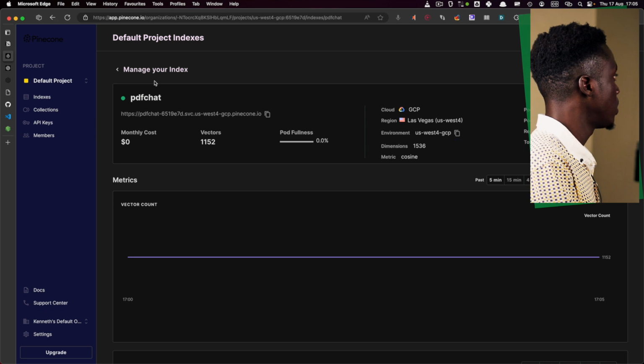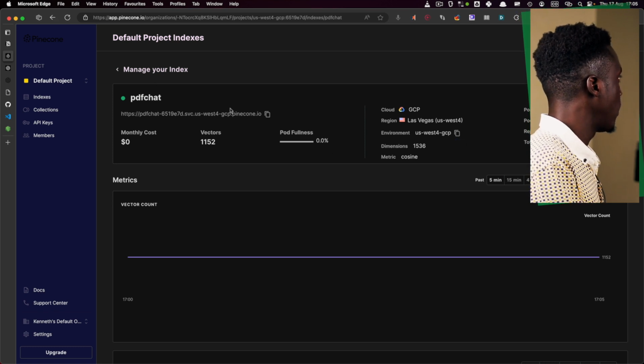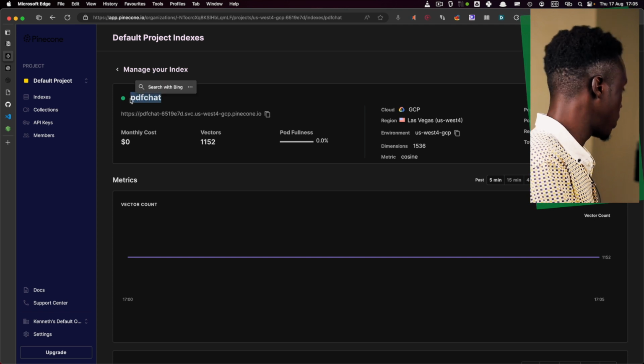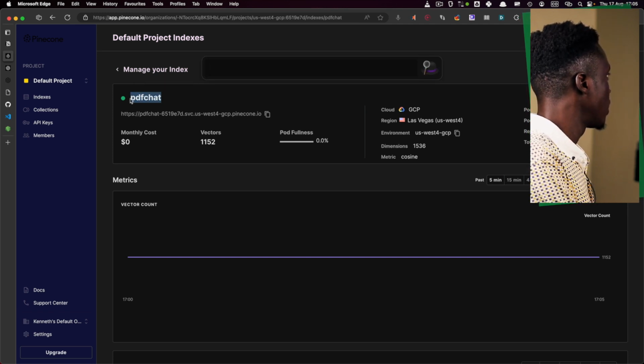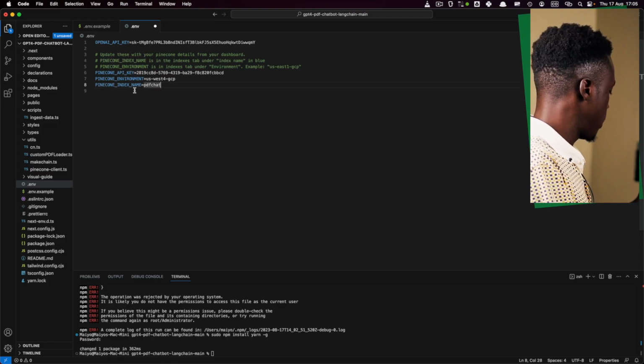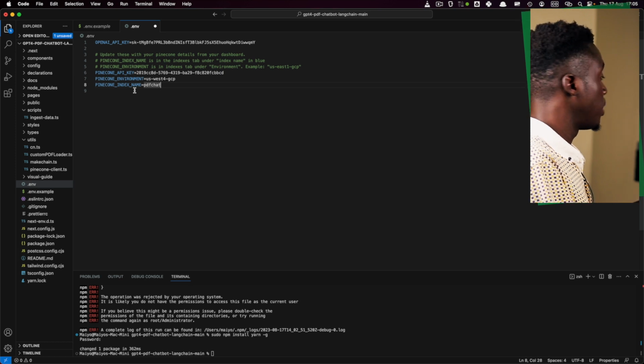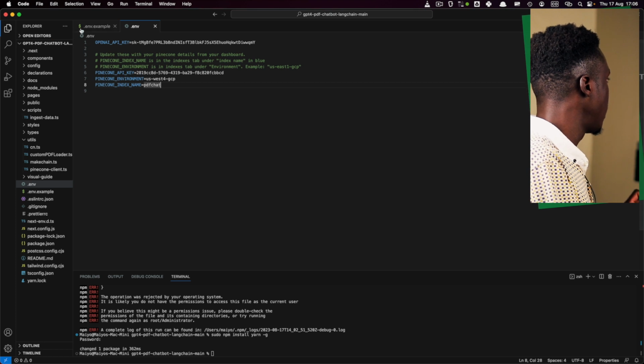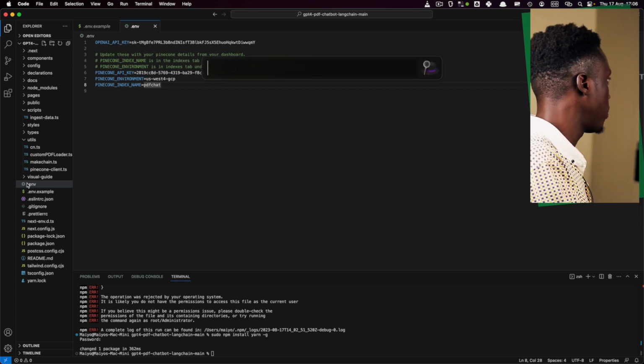Your index name, back to the browser. Our index name is PDF chat. So you're just going to copy this, whatever you've named your index, and paste it there. Make sure it's in the same line. Once you're done, just Cmd S or Control S to save it. And you have your .env file set up.